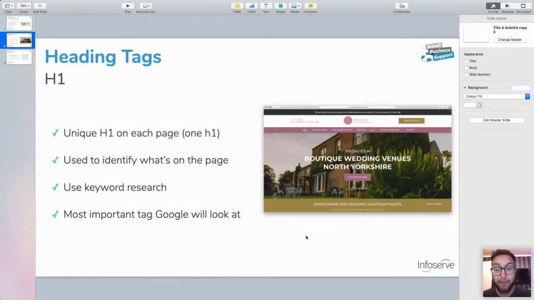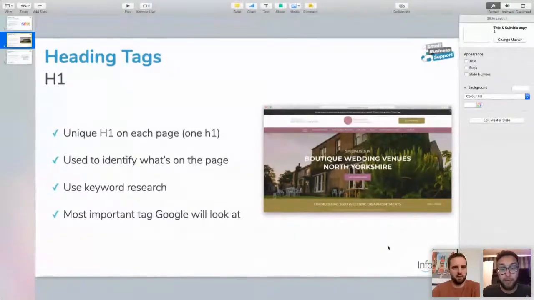But yeah, as I was going through, these are used to identify what's on each page. I've got an example here. We've seen this website over and over again through these webinars. In this case, these are boutique wedding venues in North Yorkshire. That's a unique H1. That first tag that you can see there, that is your H1. It describes exactly what's on that page and what content people are going to be reading.